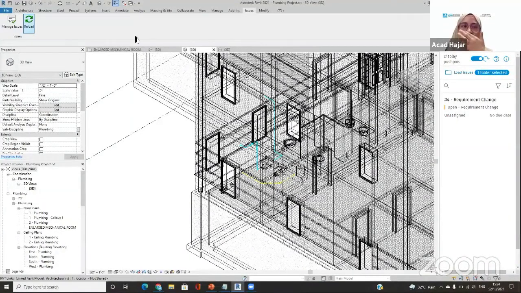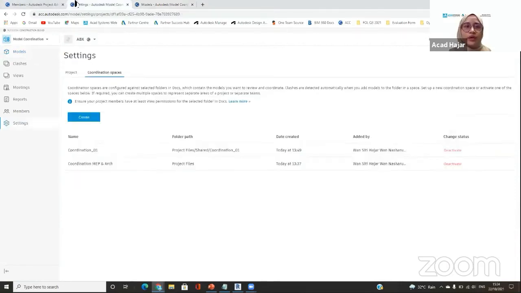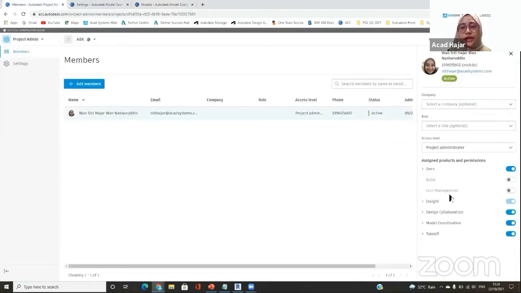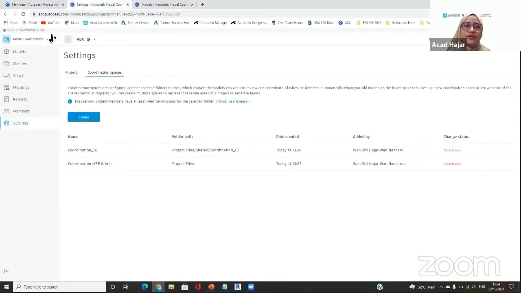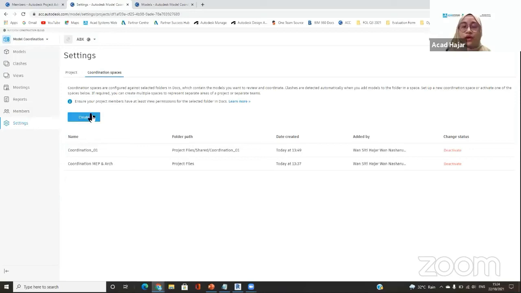Let me quickly recap. Under the collaboration coordination clashes on this cloud platform, firstly you have to go to your members and ensure that you turn on the model coordination for them. After that, you can access the model coordination from the top here. And then we have to create the coordination spaces in order for them to work with.